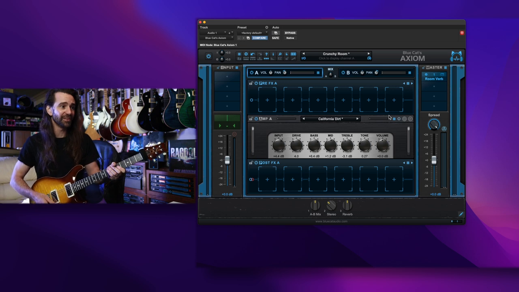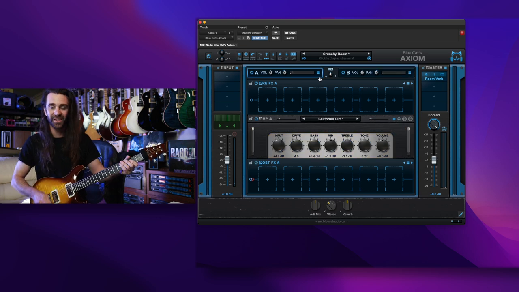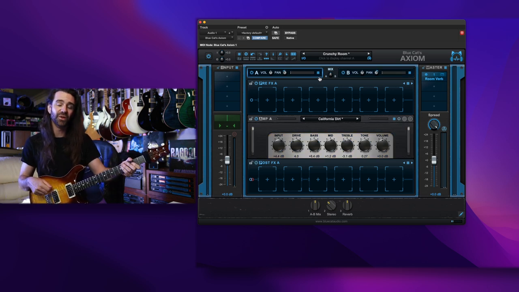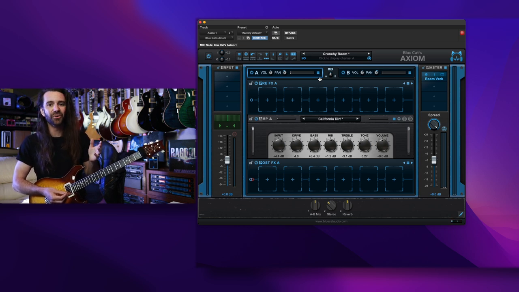So let's just hear this. This is the California Dirt preset and the Countryside on the other one. It's kind of a clean thing. So I've gone over to the tapped sound on this DGT. What I'm gonna do is add a compressor in front of both rigs, and then I'll add maybe a delay or some tape style saturation after both of them.